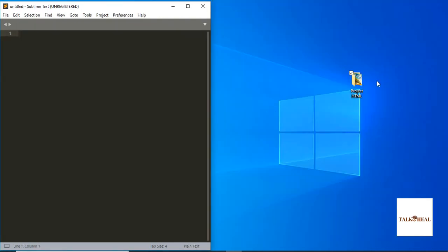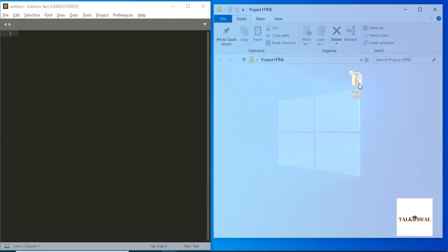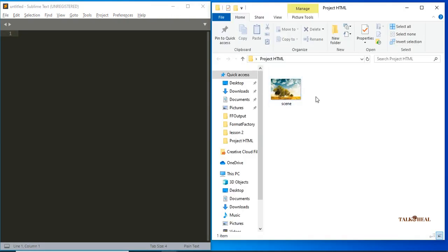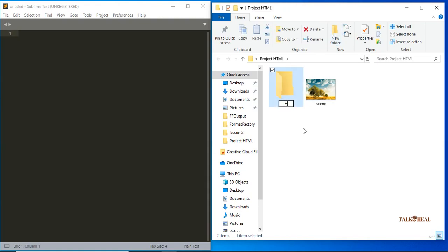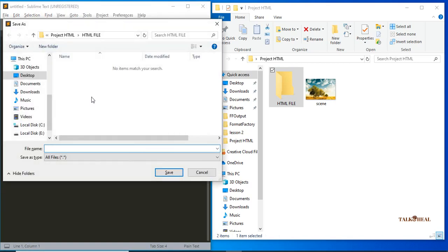Okay guys, so now as you can see, we have the same folder, project.html. Let's open it up. As you can see, we don't have an HTML file in this folder. So I'm going to create a new folder in it, and I'm going to name this HTML file. Now we're going to create an HTML file in our Sublime Text, and we're going to save it inside this folder. So I'm going to press Control N, Control S to save it.